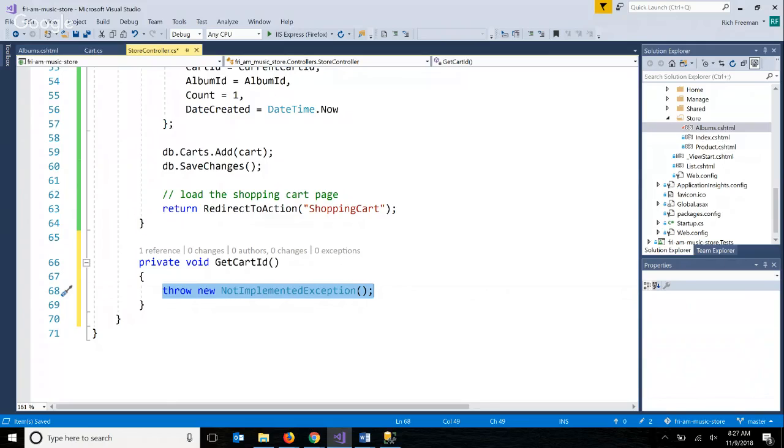Make sure I can do this the right way. Okay.